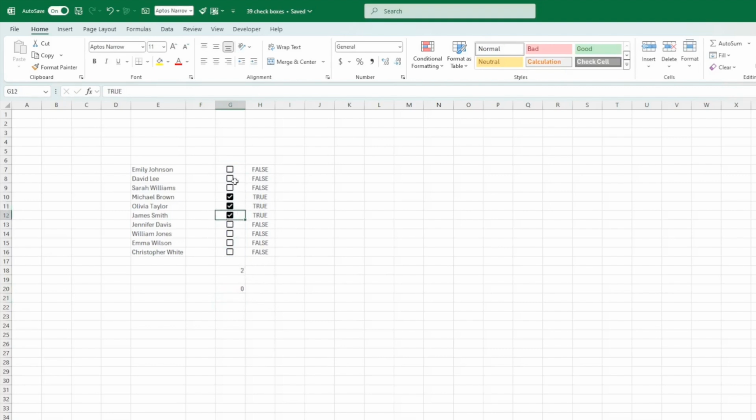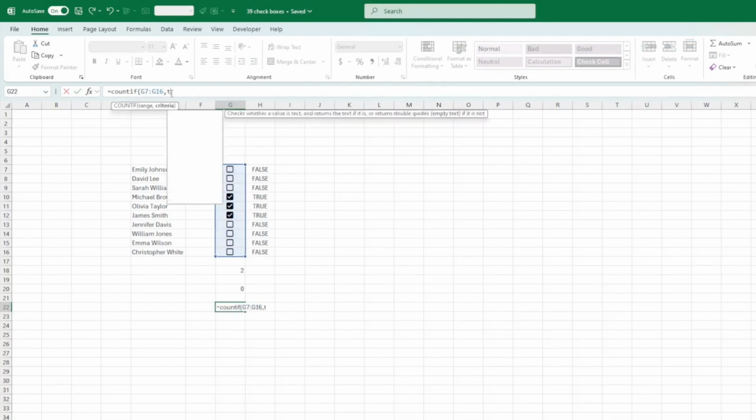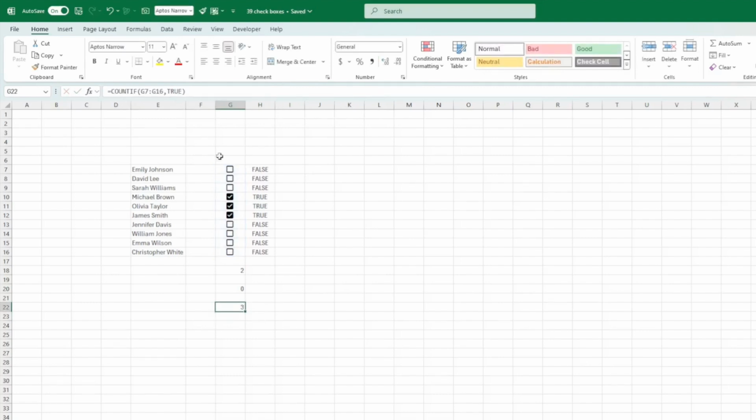So if you want to know how many ticks have been ticked on the column, you have to count how many true there is in this. So for instance, I can do a COUNTIF here, COUNTIF, and the range is this. And what do I count? I count what is true. And here that gives me 3, and if I untick 1, it's down to 2.